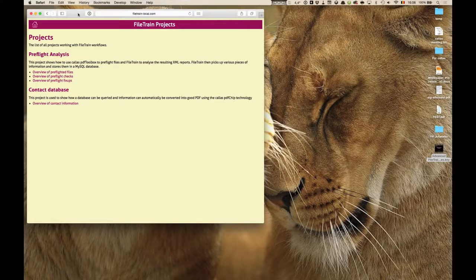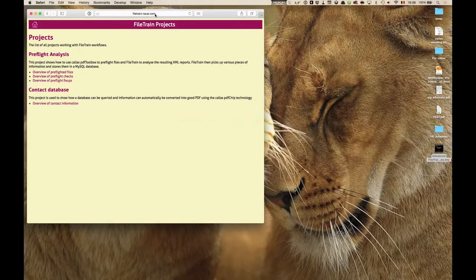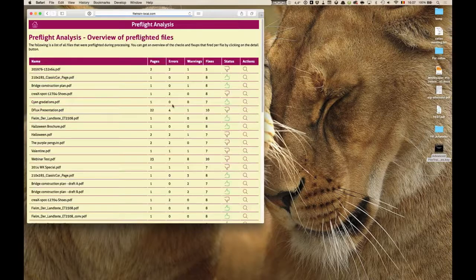What I have here is a very simple local website. If you're interested in the technical details, I'm actually running MAMP Pro on my Mac to provide me with a local web server and a database. And this website is using that local web server and database to provide me with demo capabilities. I have a topic here called preflight analysis, and I have another topic called contact database. And actually, those are driven by FileTrain workflows, or at least allow me to show what a FileTrain workflow can do.